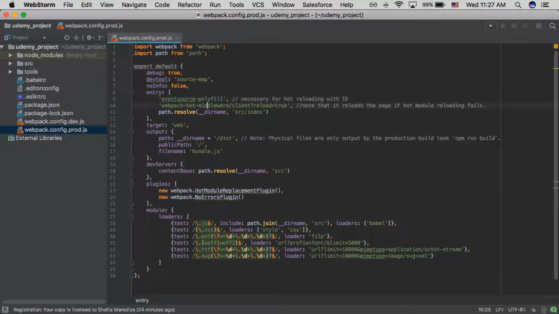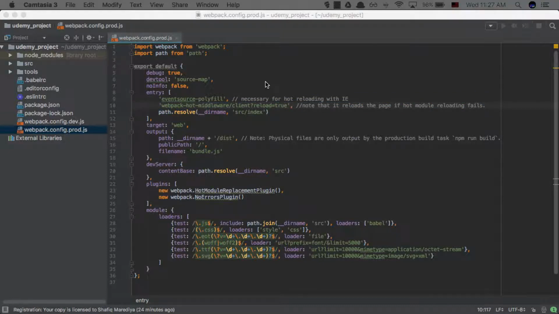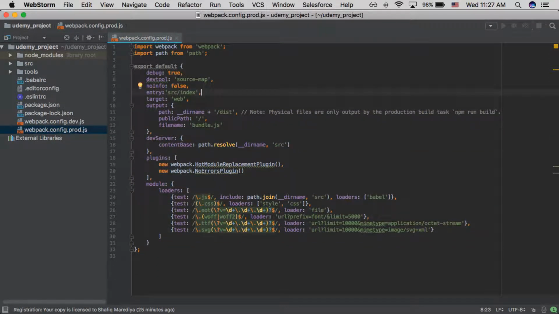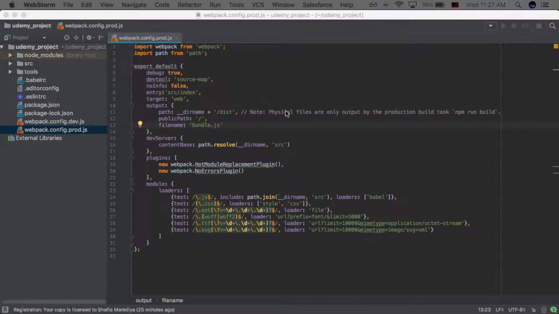Right now we are defining some development specific concerns like hot reloading and the event source polyfill, which is related to hot reloading, just to make it run on Internet Explorer. You don't need either of these, and in fact, we actually don't need this array anymore, so we can take that out. We can just put a single value here because Webpack will accept that as well.